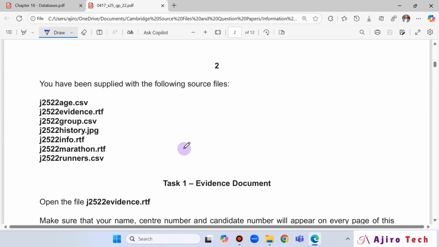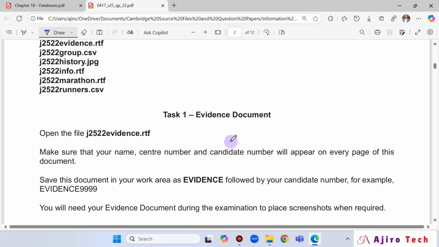with the following source file. This is a source file we supplied with. Task 1 is evidence. So we're going to create the evidence document. Okay.